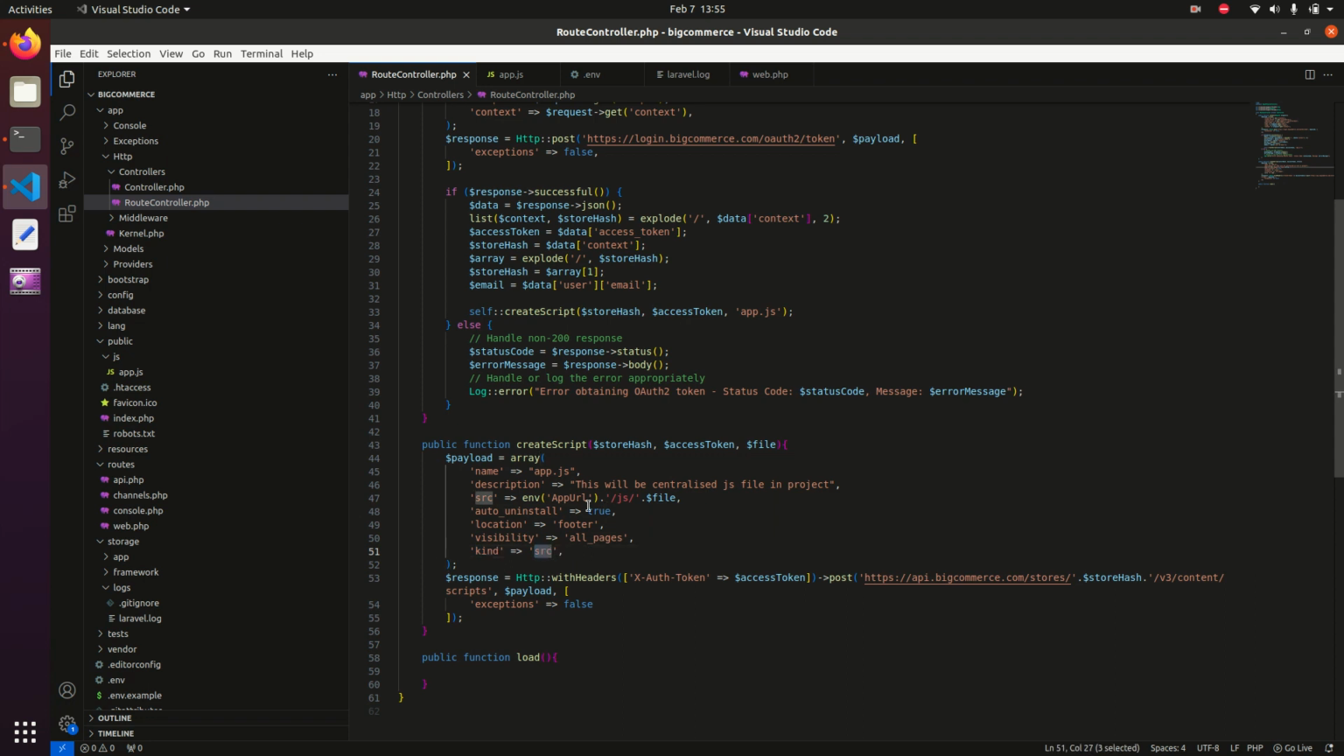We are not directly coding here, although we can directly code here also. We are giving a reference of the file, which is located at app.js, which means kind is src. So I generated this payload and passed it with this API. There is one important thing: I am passing the HTTP request with some headers, and the header includes X-Auth-Token, and the token we generated, we are using that token here.